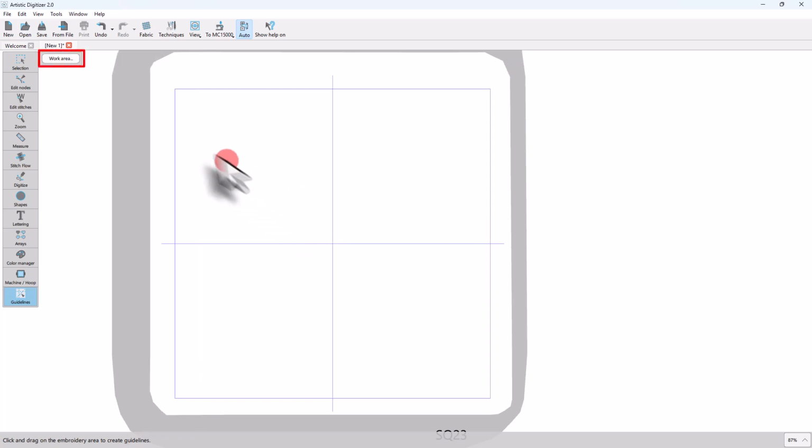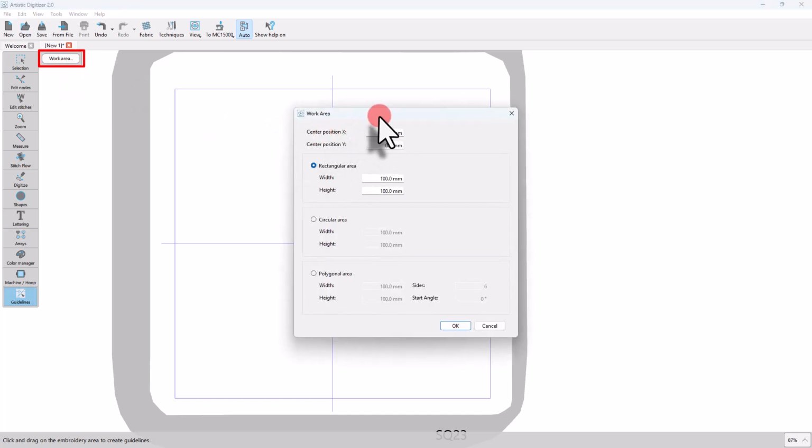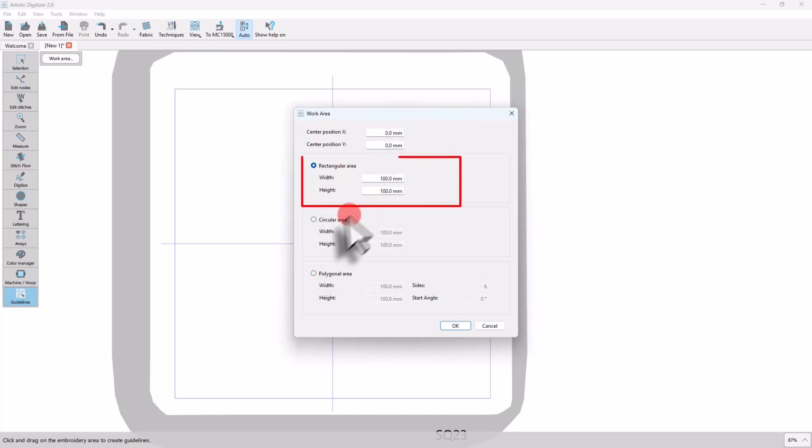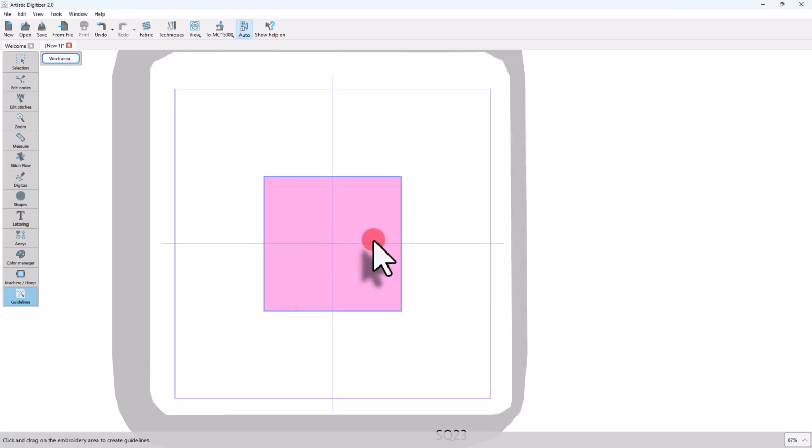Using the Work Area option, you can insert a shape which may then be used as a guide. From the appearing dialog, you may define the center of the inserted work area shape. Select any of the available work area shapes and define its dimensions. For rectangular shapes, you need to define the width and height of the area. Once you press OK, this pink shape appears in the design area.